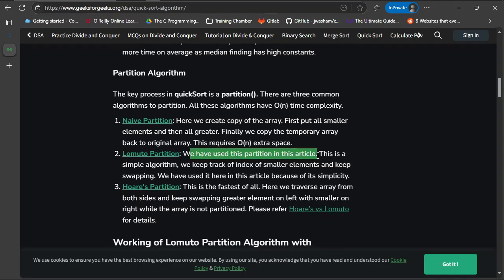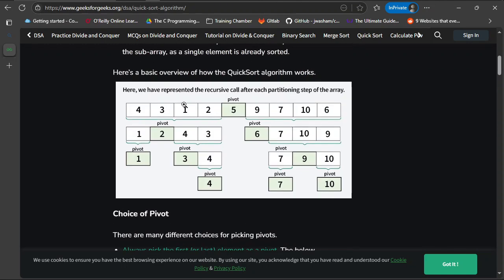Actually, I don't know what this means. Let me just try to comprehend. Here we create a copy of the array. First put all the smaller elements, then all the greater. Finally, we copy the temporary array. So how do you put the smaller elements first and then all the greater? I guess it's based on the pivot, I suppose. So I suppose this is like the naive approach, this is the naive partitioning.